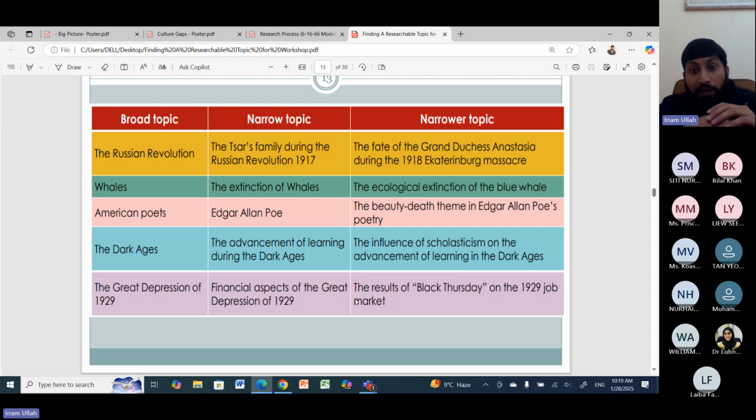The fate of the Grand Duchess Anastasia during the 1918 Yekaterinburg massacre, right? So now this is a further narrowed version of the Russian Revolution, which was the broader topic. You can see it here. The second topic, you can see, is whales. Now, whales is a very broad topic. Which kind of whales are we talking about?